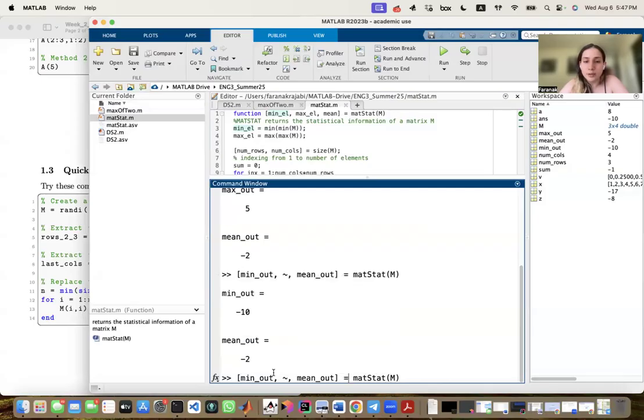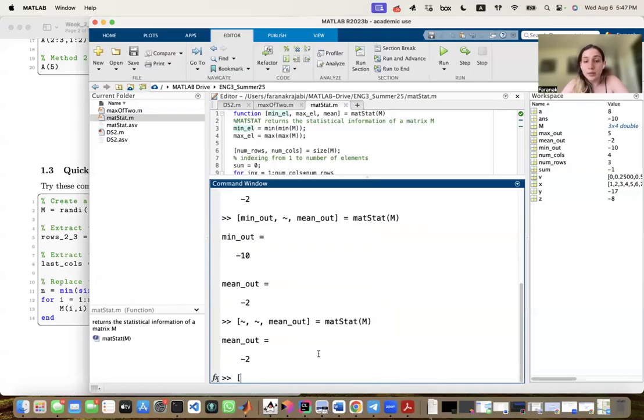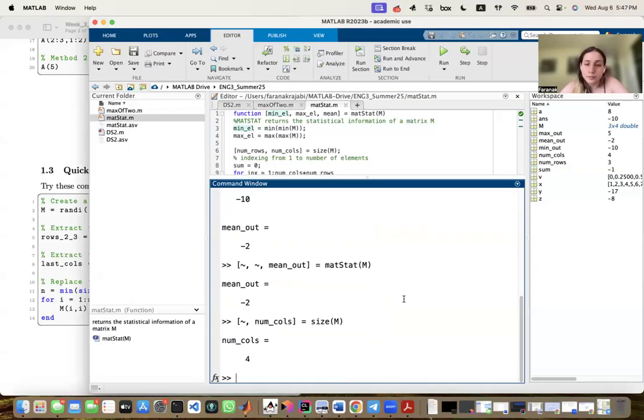Or I can just skip to get these two and just get the output. For example, like for number of rows and column, I can say that, and then I'm just going to get the number of columns by calling size. Right? Or I could just get the number of rows and skip the number of columns. So if you want to skip getting an output, you can use tilde.